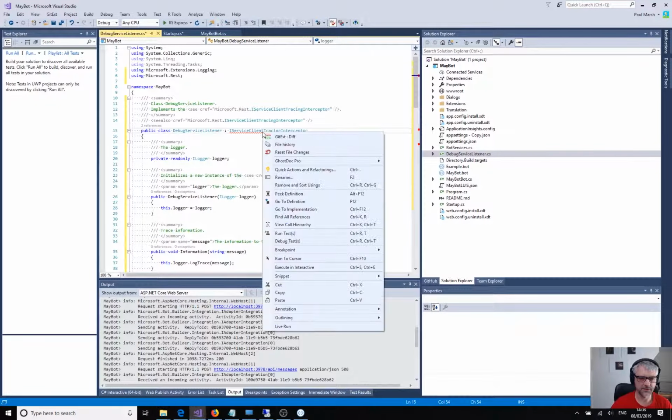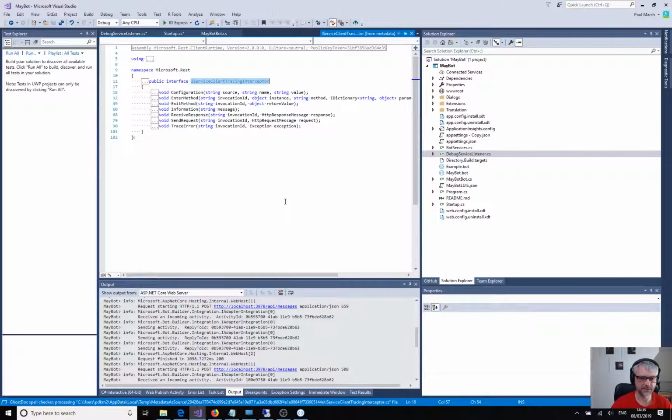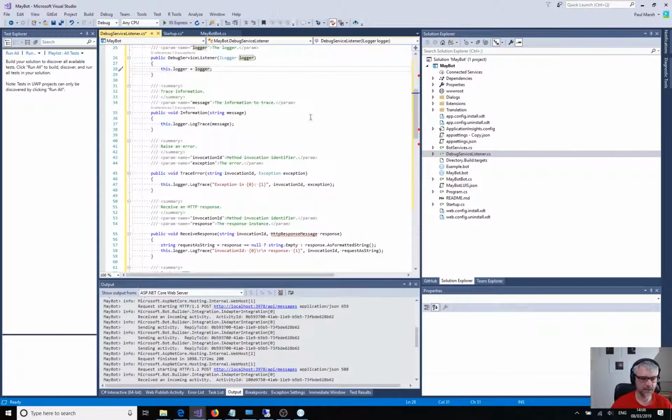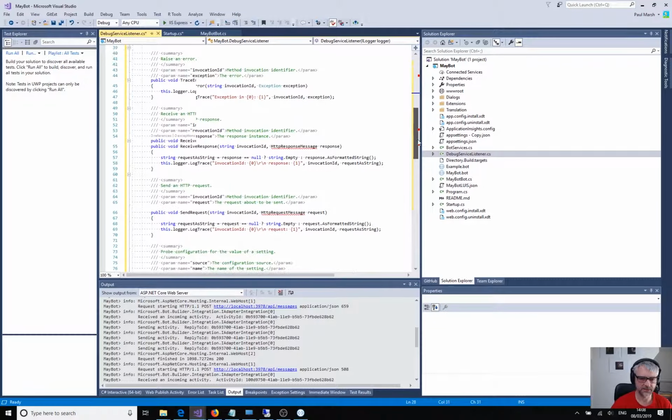So all this is going to do is implement what's inside this interface. There's a load of methods here: information, receive, send, trace error, all good stuff. And all I'm going to do is create a constructor. We're going to pass in the logger. And then when these events are called, information, we're just going to log trace to all of these things.